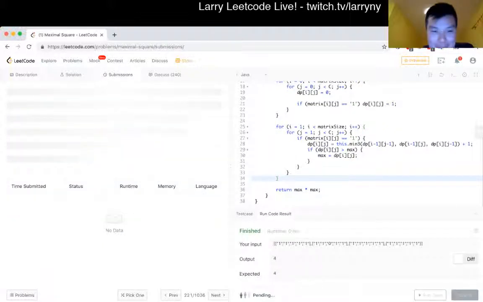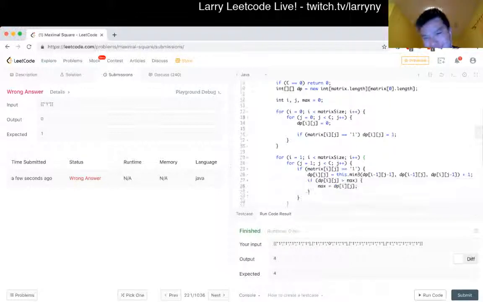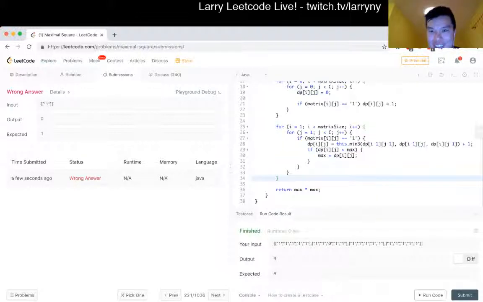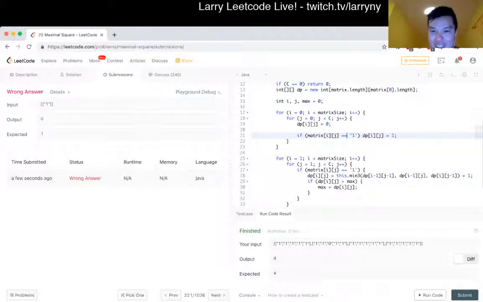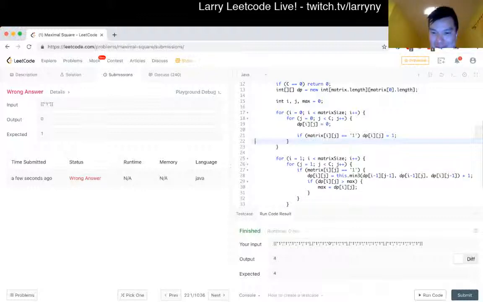I'm gonna submit and wish me luck. Oh no, that makes me sad. Okay, so okay, fine, because we skipped the checking for max in this flow, so okay, fine. Silly mistakes, they'll always get you.